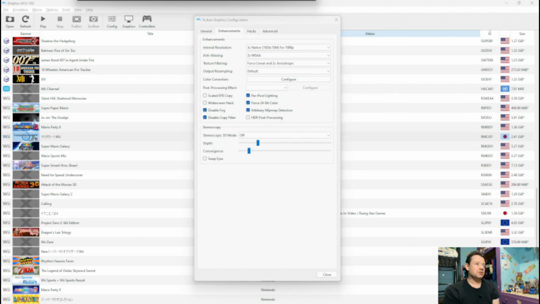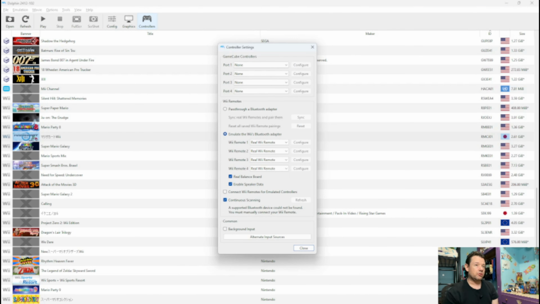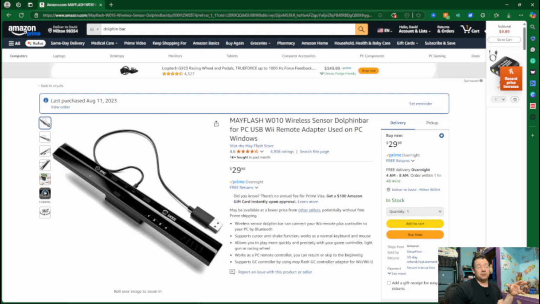Now, I'm going to do some demonstrations here on how to set up the controller next. So I'm using the Dolphin bar. You can buy it on Amazon. Let me show you what I mean. This is the Dolphin bar that I use when I play the Dolphin emulator. This is made by Mayflash. It's a very good company.